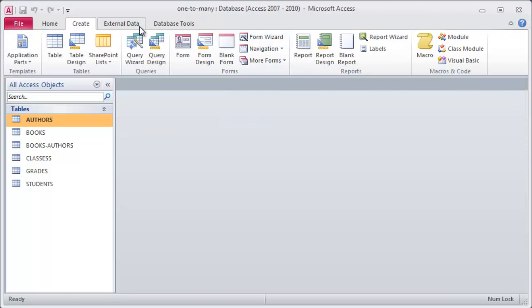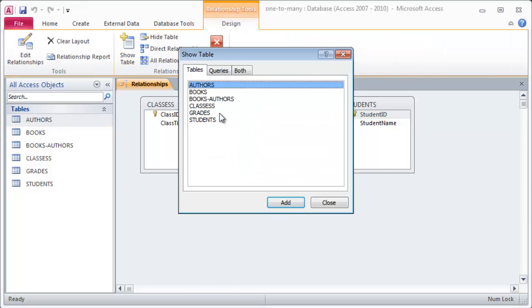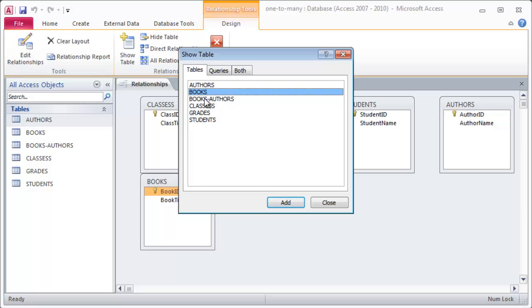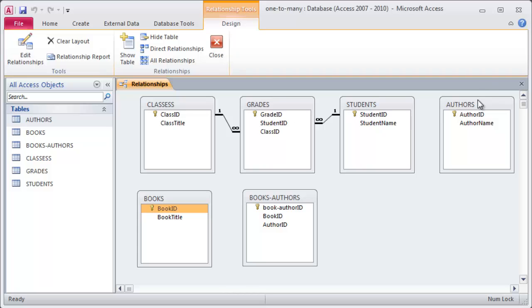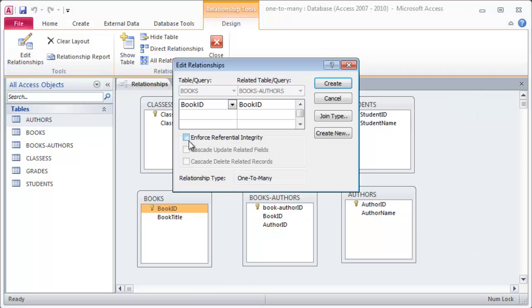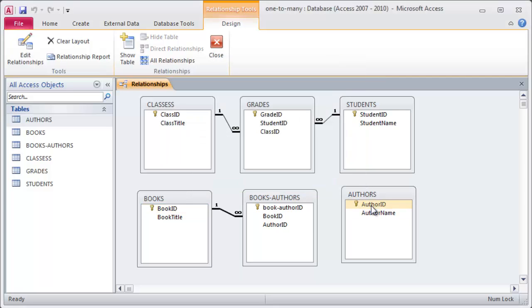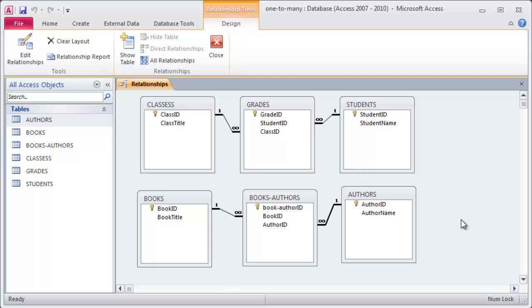Close that. Database tools, relationships, and I'm going to bring in show table. I'll bring in my authors, books, authors, close, and let me kind of position these so they're down here. Book ID to book ID, enforce and create, author ID to author ID. Enforce and create. Now I'm going to go ahead and stop here, but I'm going to come back to this in another video because I want to spend a little bit more time explaining these little details and why this is the way it is.